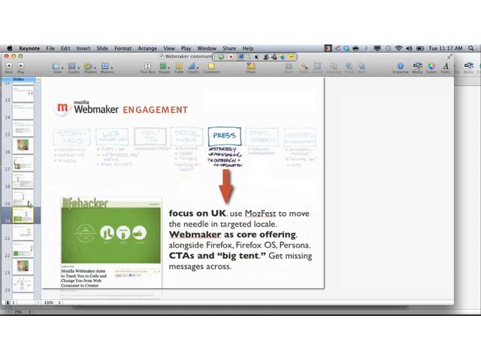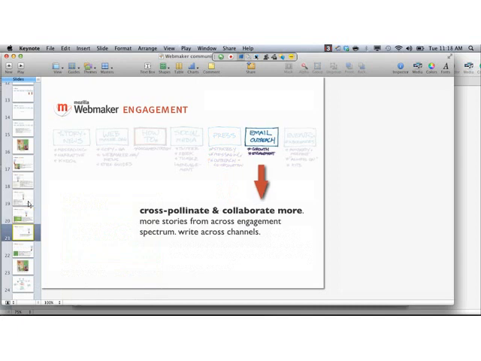The press stuff I don't think I really need to say too much about, other than we're going to use MozFest to really go deep in the UK and see if we can move the needle in that one market, and really change the way that people think about digital literacy in the UK using MozFest as a tent peg. The email outreach stuff is obviously more Ben's domain, but I want to open up our other channels for people like Ben to write for, so it's less siloed.